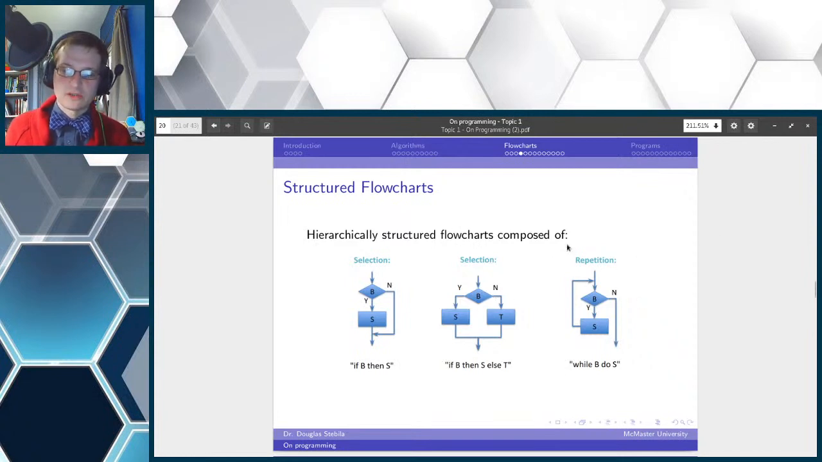And then we have repetition. While B, do S. So we have a condition. If the condition turns out true, then we execute statement S. And once S is completed, we go back up and reevaluate the condition. So long as the condition is true, we are stuck inside of a loop. And this is why it's called a loop, because it goes around and around and around. You only exit the loop if the condition comes out false, and then you continue on with your program.